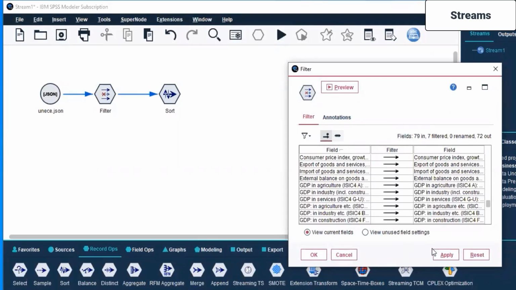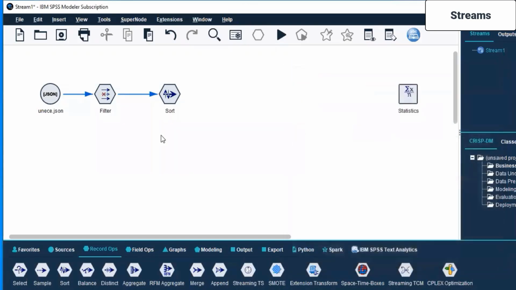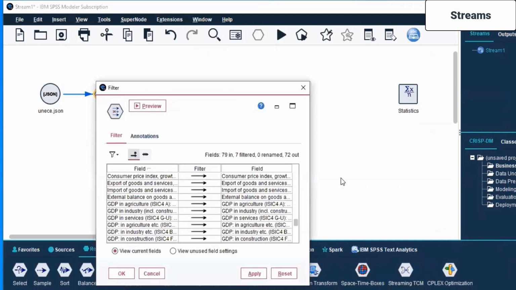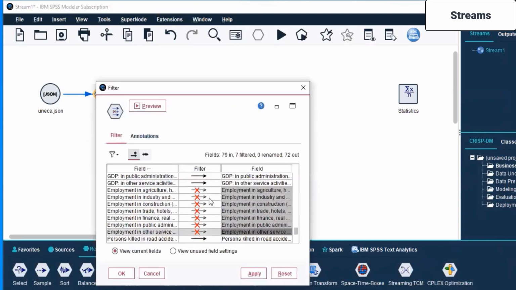I'm getting rid of only these. So I click apply and I click OK. So this part is done. That was for the filter. So again, let us right click on filter and click edit and see what all we have taken. Yes, we can see that we have not taken the employment data that is missing anyway from the columns. So I click apply and I click OK.